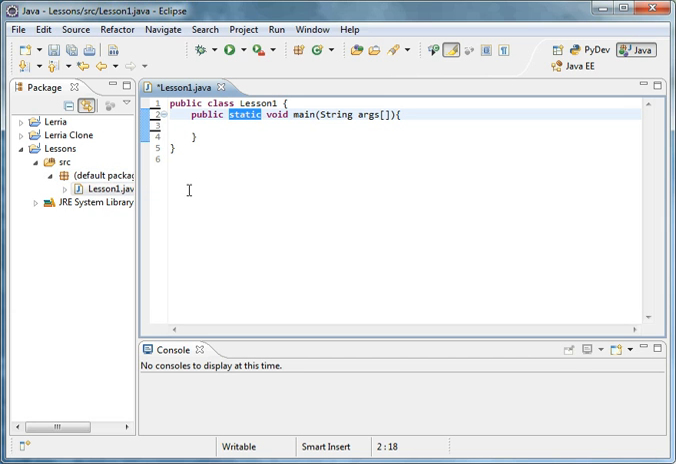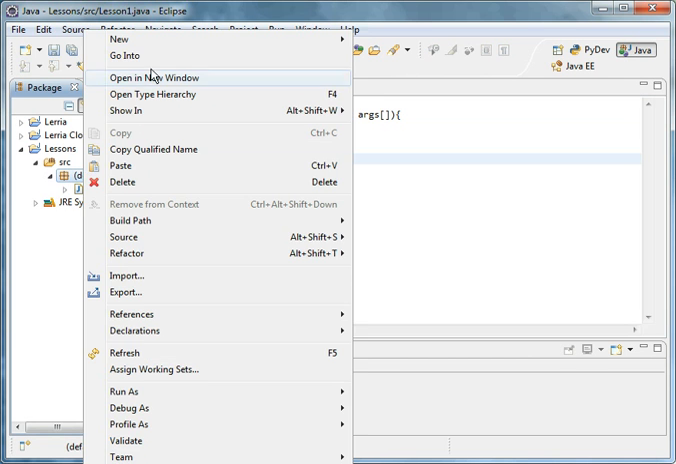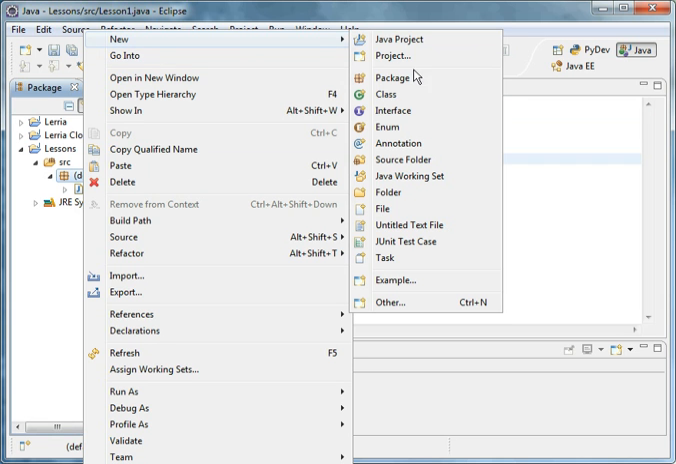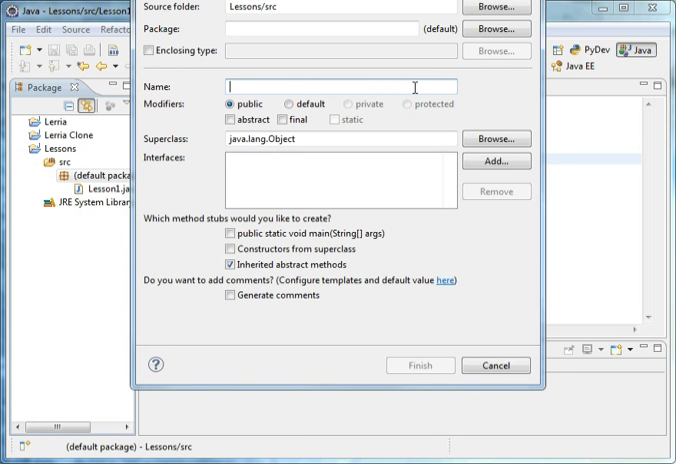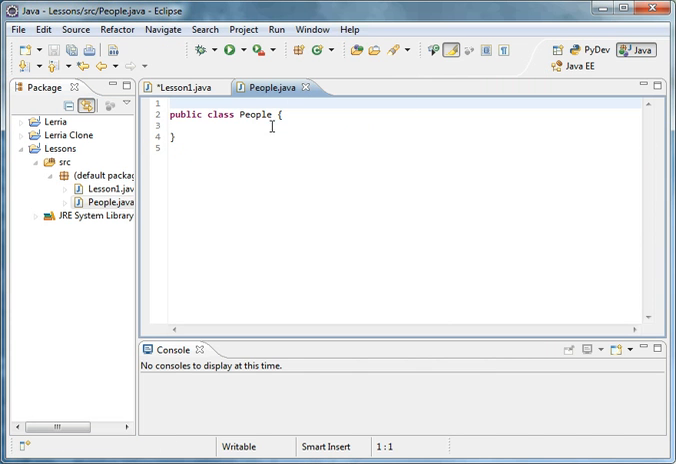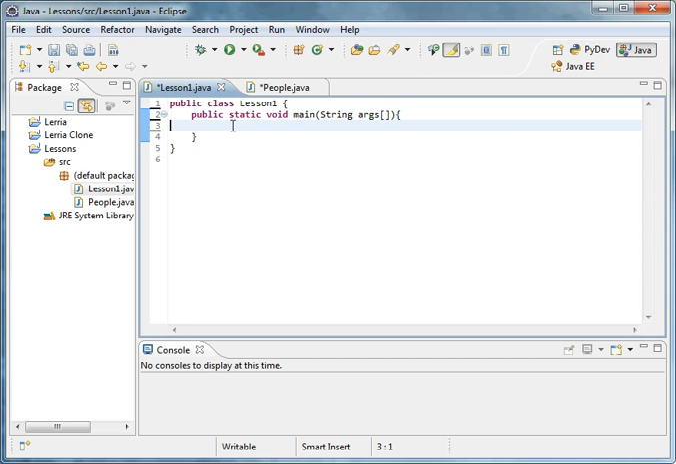Okay, so first off, we're going to do default package, new. We're going to add a new class. We'll name this people. And this will also be used in our objects class. Okay, so we have our class people, and we have our method, main.